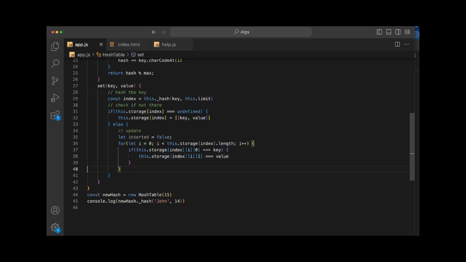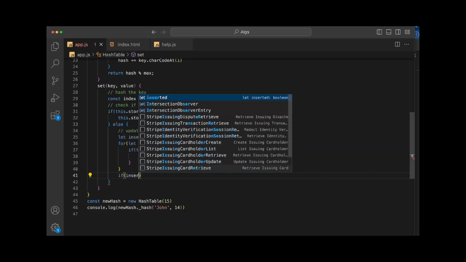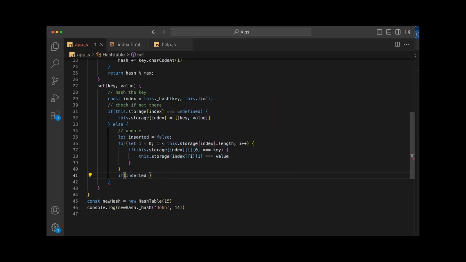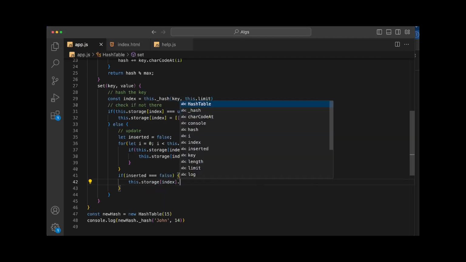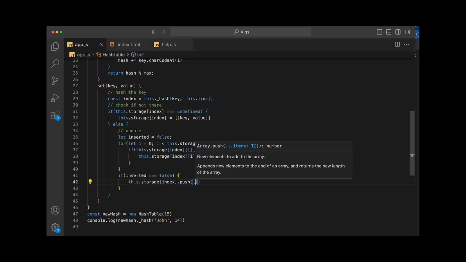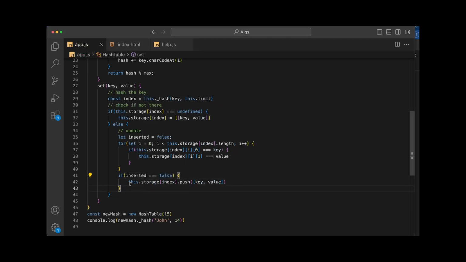Okay, now what we do if the key wasn't there and it isn't equal to undefined. Basically what we do is if inserted equals false, so basically inserted equal to false means it's not equal to undefined, but the key is not there as well. So we just say this.storage at the position of index .push key value. We just give it key value pair.